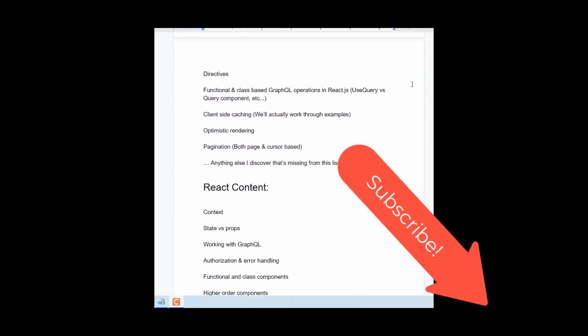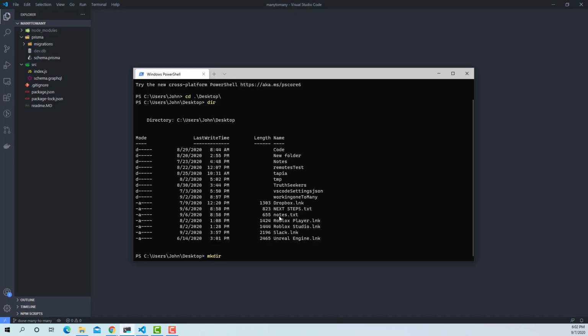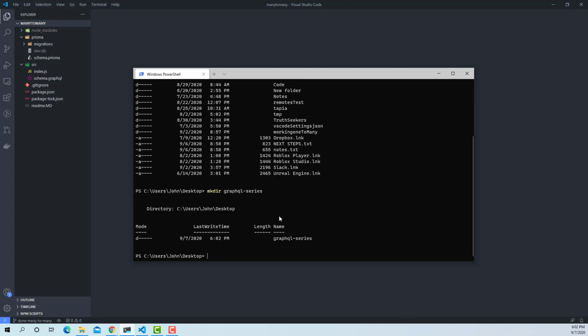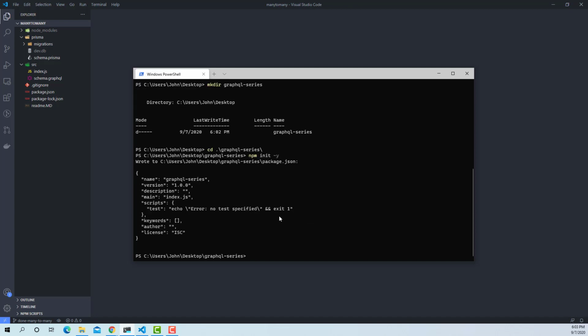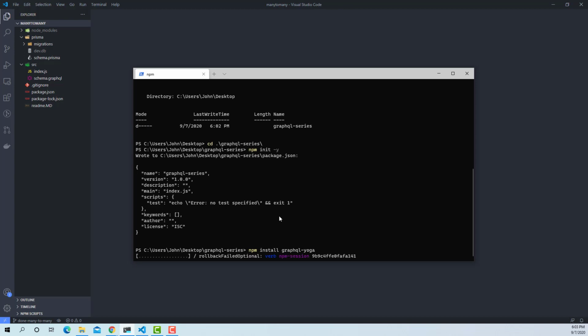And so I'm going to go ahead and do this on the desktop. You can do it wherever you want. So I'm going to do mkdir, and then I'll just call it graphql-series because this will be a full series. And then once we're in there, we can cd into graphql-series, and then we'll do npm init -y to create our package.json file. And then from here, we'll do npm install graphql-yoga. We'll wait for that to finish.